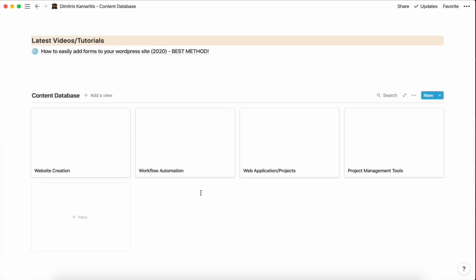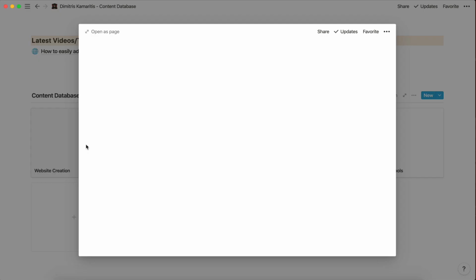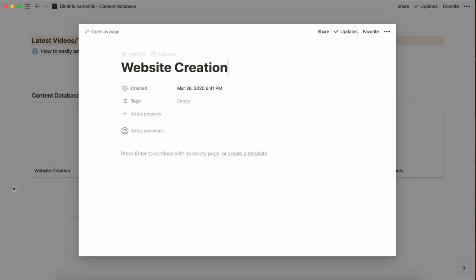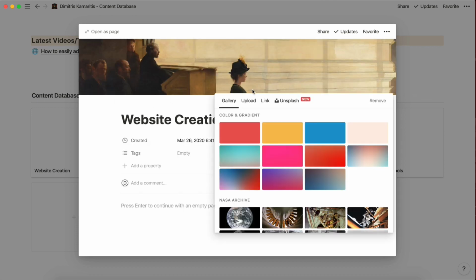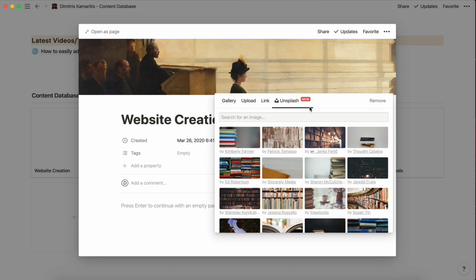This is what I can think of right now. There's probably more than that, but then what I would do is add a cover. I'm gonna put a cover here. So Notion allows you to grab images from Unsplash, which is an amazing website for copyright-free images.